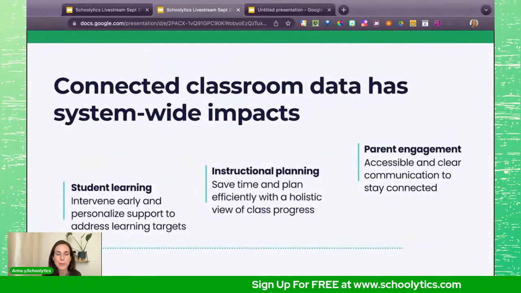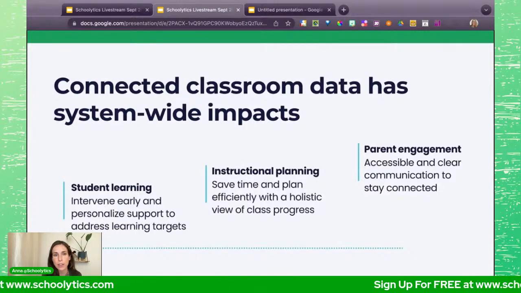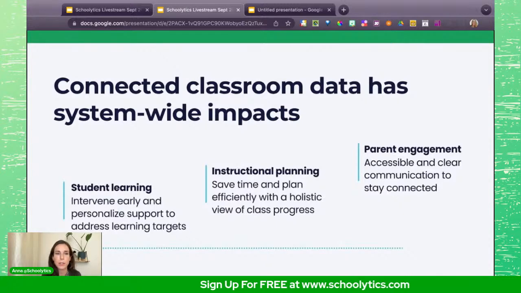Okay, so at Schoolytics, we know that connected classroom data has system-wide impacts. So it's not just going to help you as a teacher, it's going to impact everyone who's in the classroom and connected to the classroom.